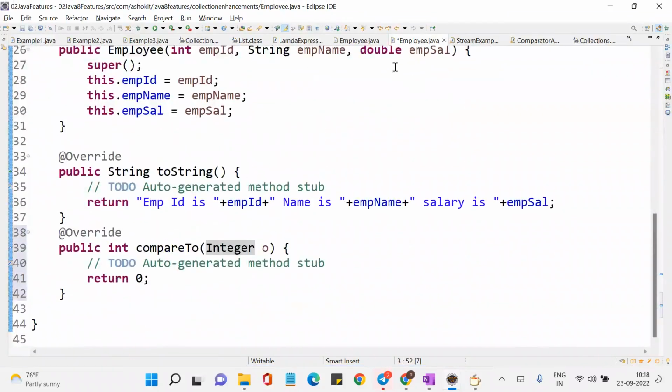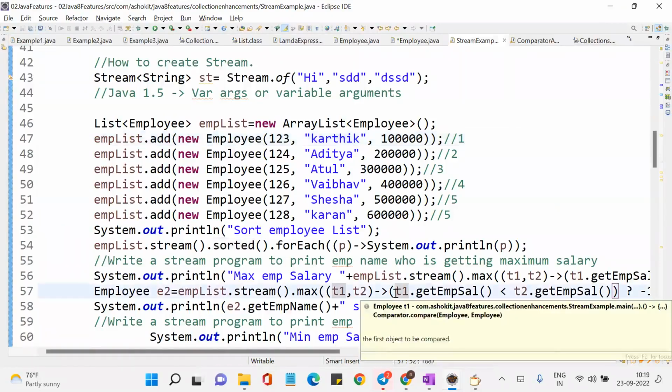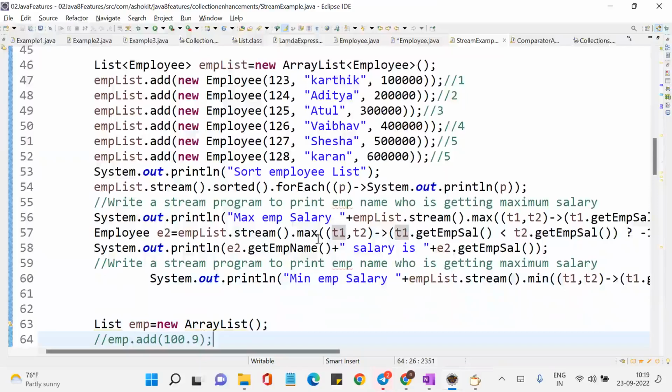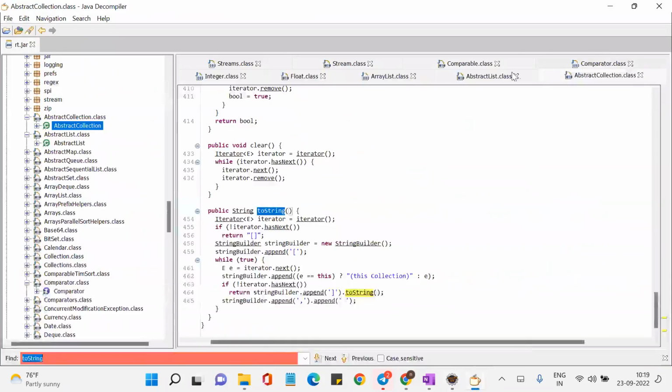In the compareTo method, let us write the logic. I can copy it from here, right? Where is that employee ID? Let me take this, or else let us take it from here. It would be nice.